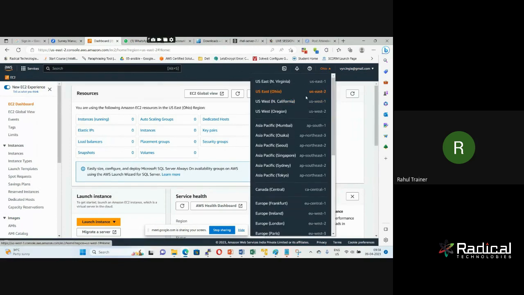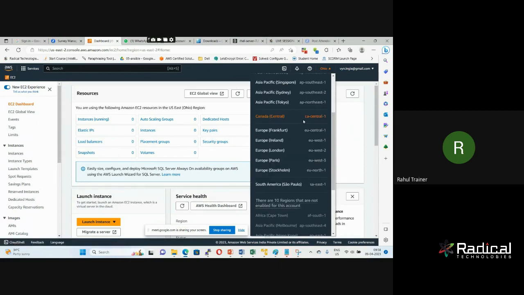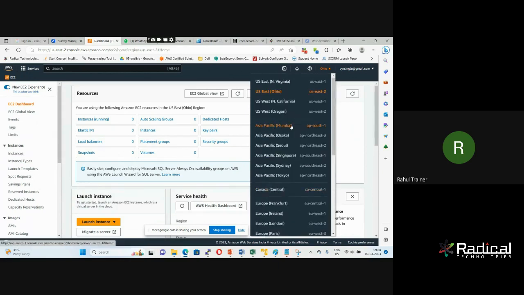Suppose which is the nearest region from your place. If you could see here, Mumbai is nearest for us, right? Since we are in India and that too in Maharashtra, which is the nearest one for us? Mumbai, right? So click on Mumbai region.